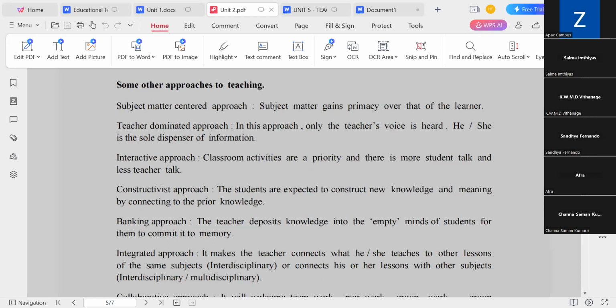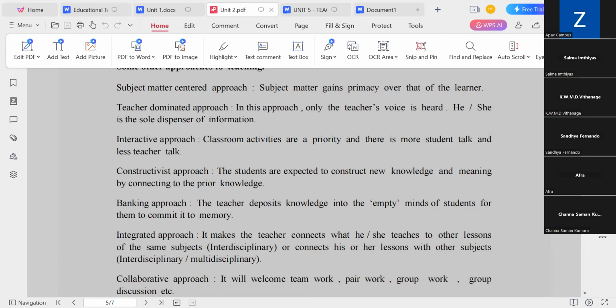Then integrated approach. The teacher connects what he or she teaches to the other lessons of the same subject or connects his or her lessons with other subjects. Interdisciplinary approach. You can have an educated guess. This criteria we didn't discuss. But is it more into teacher-centered or student-centered? Authentic situations, authentic tasks, authentic materials. Then authentic and real life. If you do it in a real-life way, then it is interdisciplinary. Am I right?